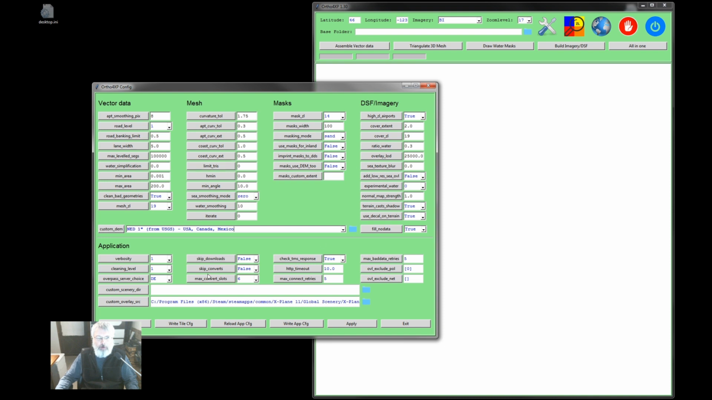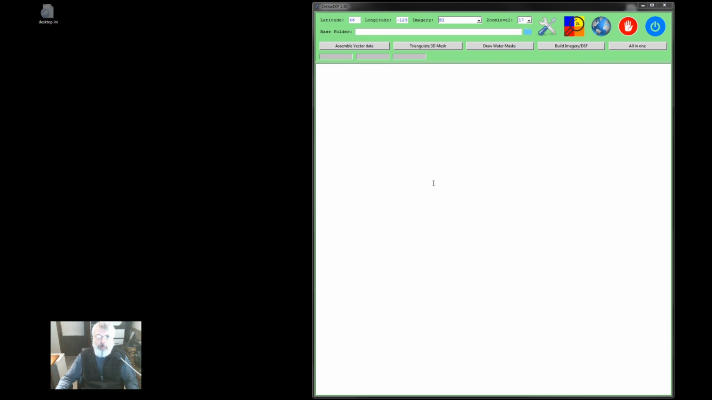So I've done everything I need to do here. That's all good, and I'm going to do the very important thing here: write tile config. Do that, otherwise, yeah, you'll be sad, and then it won't work the way you wanted it to. So I'm done with that window. So at this point, everything else is pretty much set up to go here.